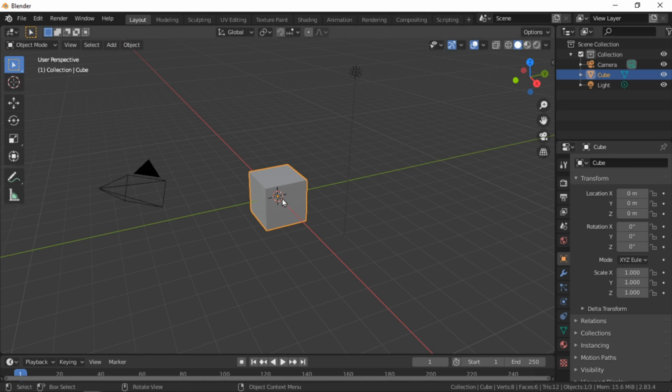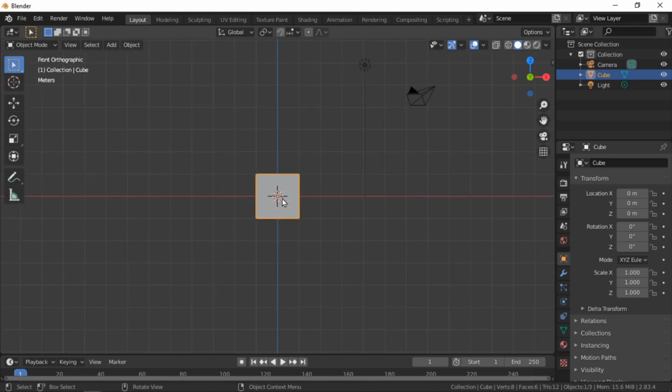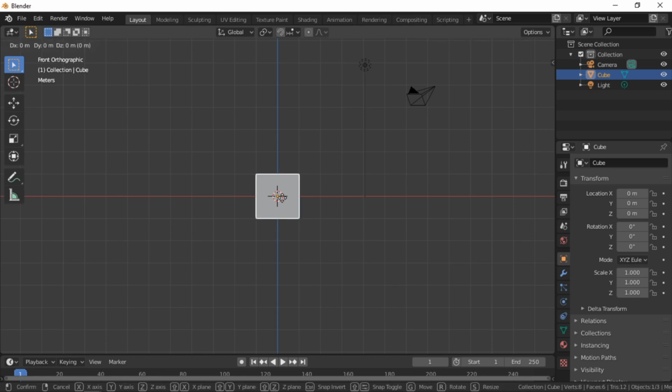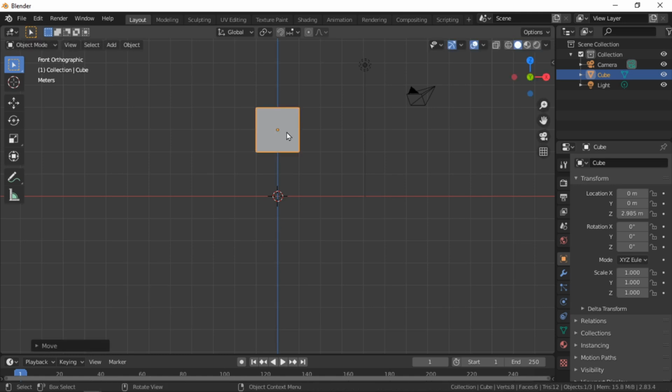We will start by going into front orthographic view by pushing 1 on the number pad. Click on the cube to select it. Move the cube up on the Z-axis by pushing the G key for grab. Then Z to lock to the Z-axis. Move the cube up about 2 grid units.